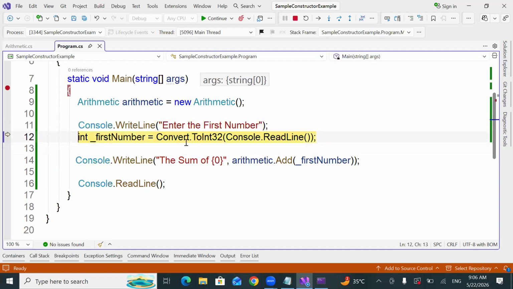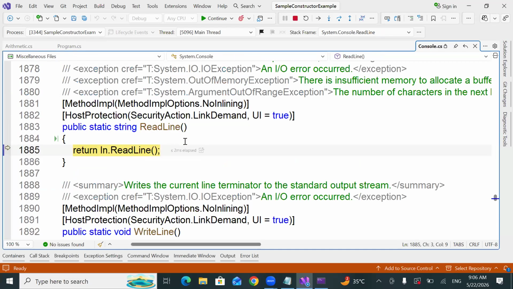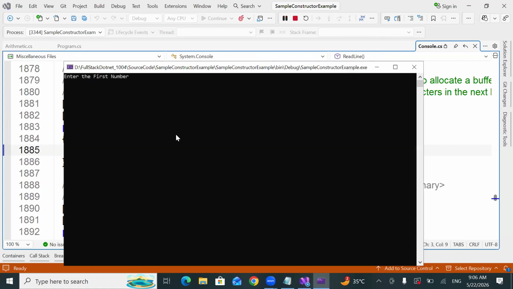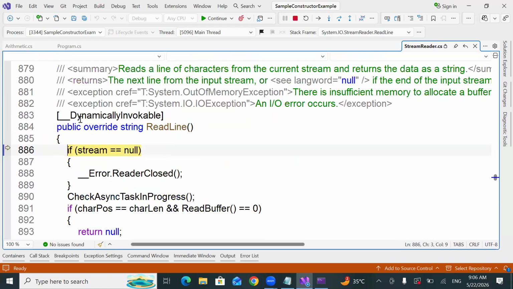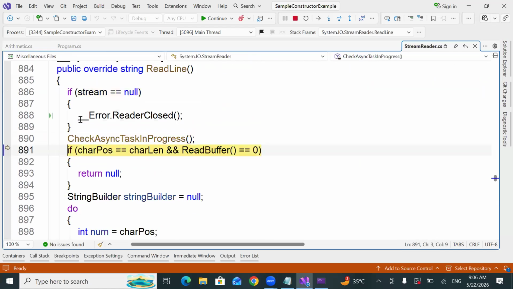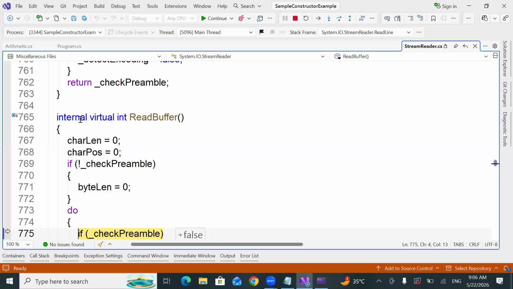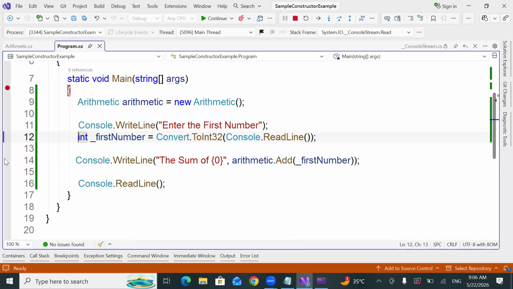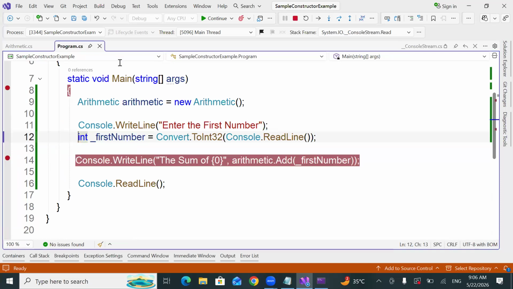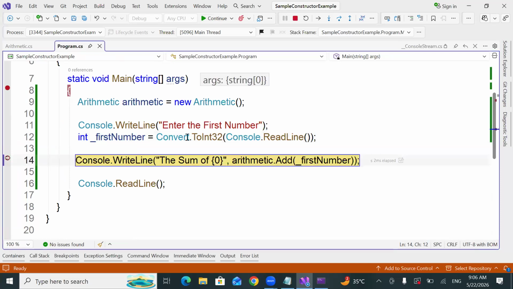You are getting a value from the user. I'm saying 20. Enter. This is the part of code which they are returning in the buffer. Okay, let me do one thing. I'll put a breakpoint here. Run. Now it got the value from the user.